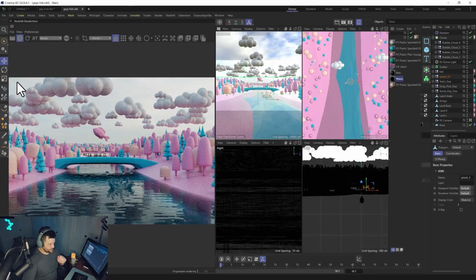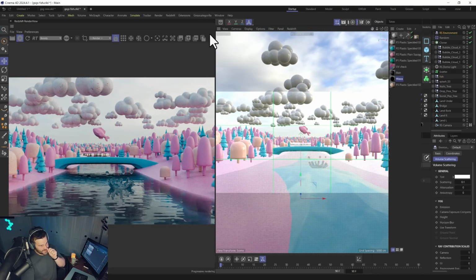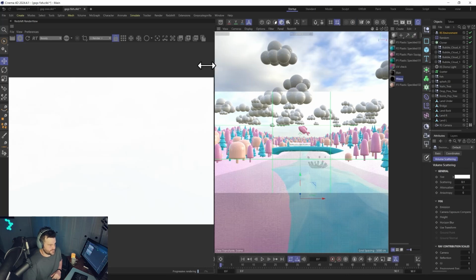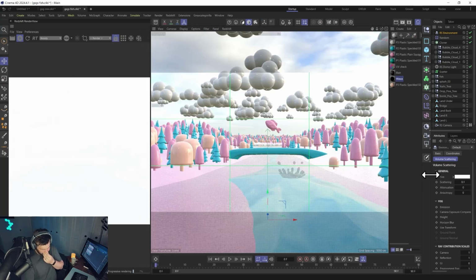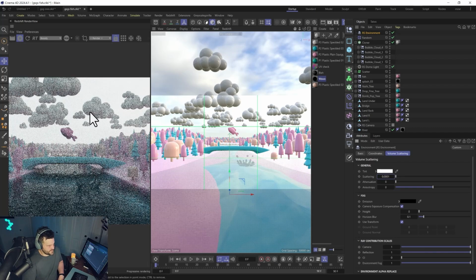GSG fish. Okay. And what we want to do really quick is go to Redshift, go to Objects, add in an environment. Because I like the lighting from the HDRI, but I don't think that the realistic clouds in the background fit the vibe. So what I want to do is pull this over. I go down here and set it to 0.0001, which makes it very, very faint.